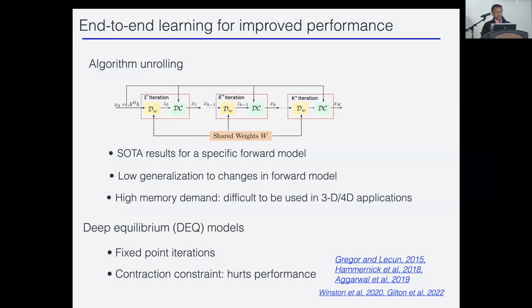So there are deep equilibrium models which were introduced to overcome this memory demand. This allows you to work with a larger number of iterations, even with larger models. And here again, unfortunately, you have this contraction constraint that restricts performance.